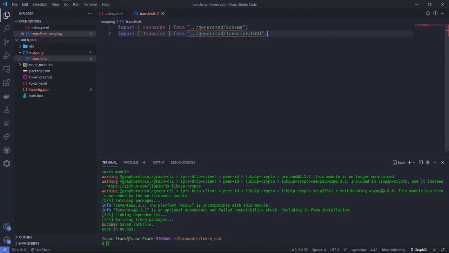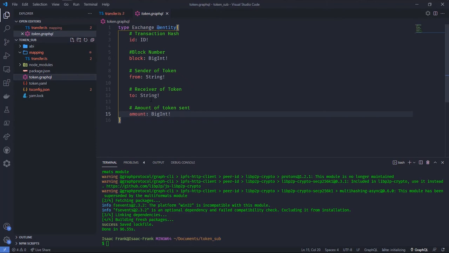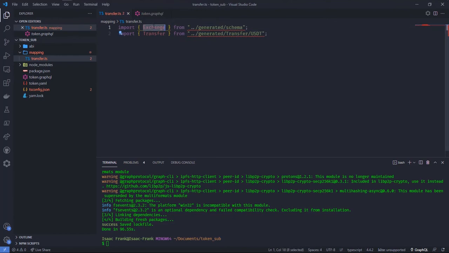There's a command we'll run which will generate these files for us, but we'll not run it right now. So this file, this exchange, is the entity we specified here. When we run our generator, it will generate a class with this entity, which is what we are exporting, and what we are importing into our handler here. And the transfer is basically the event. So we are importing the exchange entity and the transfer event here.